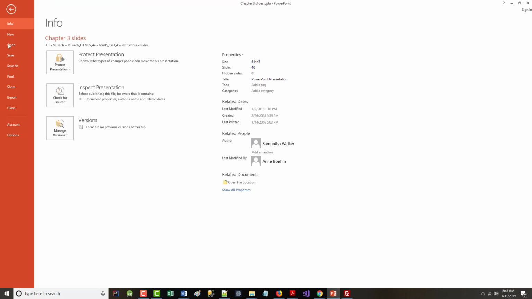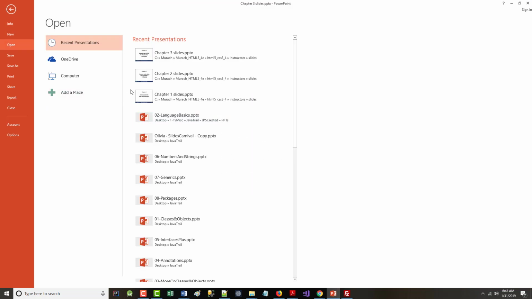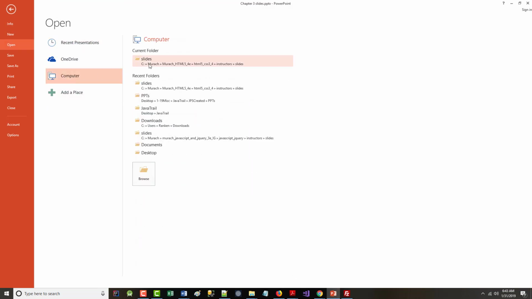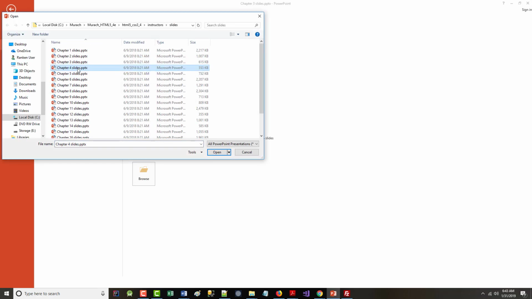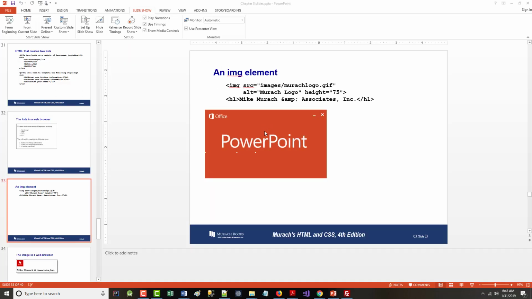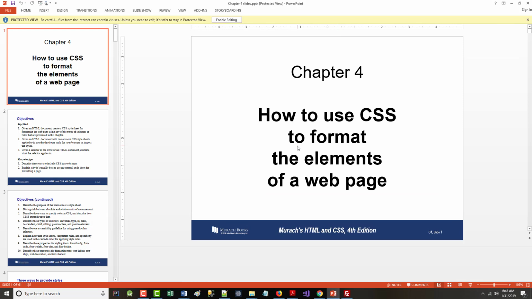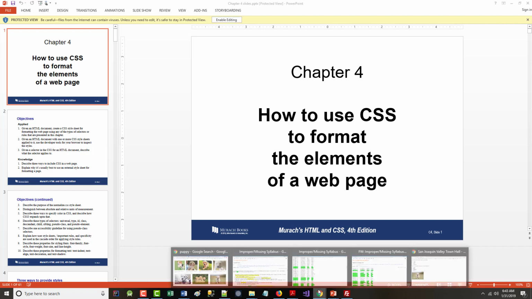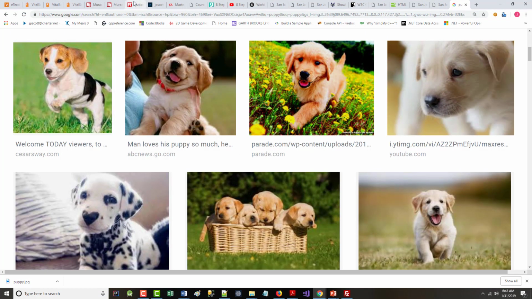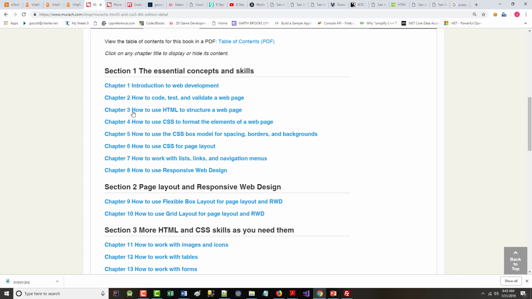In the next chapter, we will be going over Chapter 4. And Chapters 4, 5, and 6, I believe, are going to allow us to talk about the use of CSS. So Chapter 4, how to use CSS to format. Chapter 5, how to use the box model. Chapter 6, how to use CSS for page layout. So that's what will be coming next.